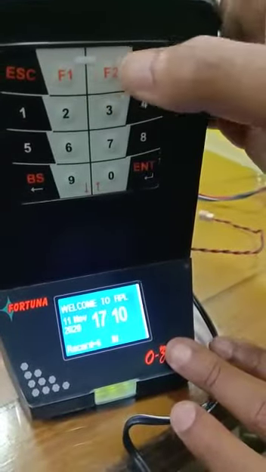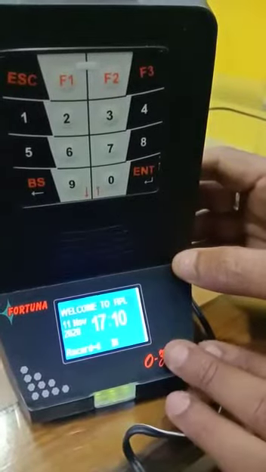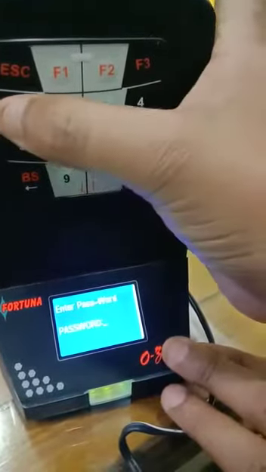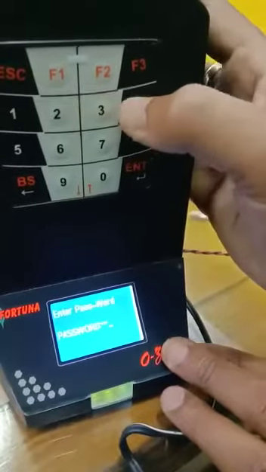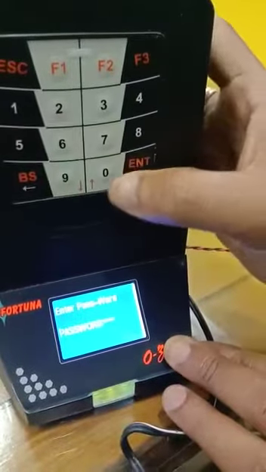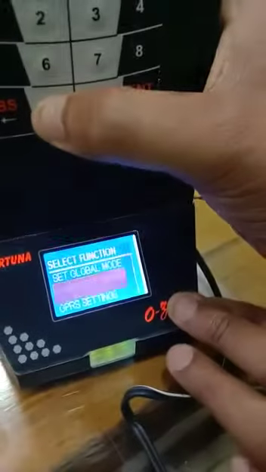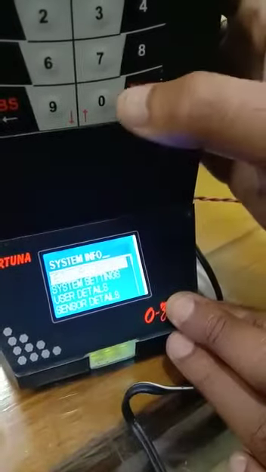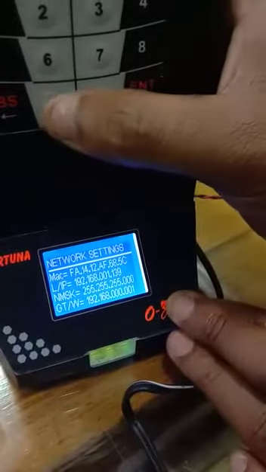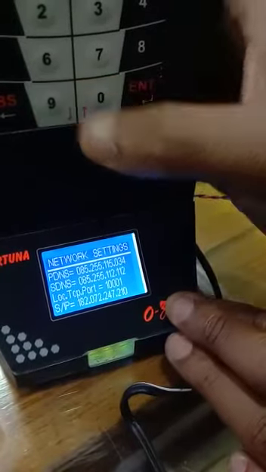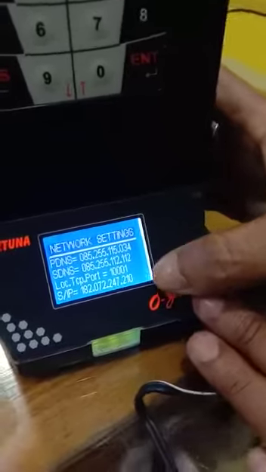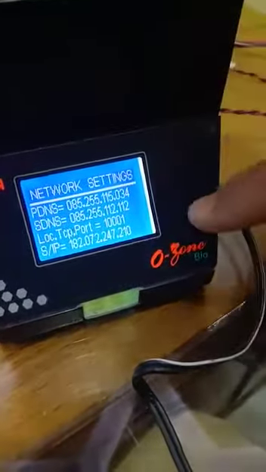For server IP information you need to go to the F2, then password, then set system info, then network setting. From here you can find the server IP. SIP is equal to server IP. So if the IP address is set successfully, that IP can be reflected over here.